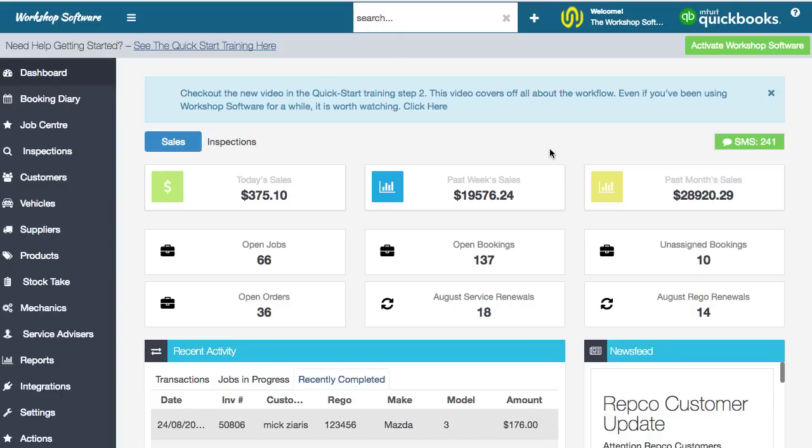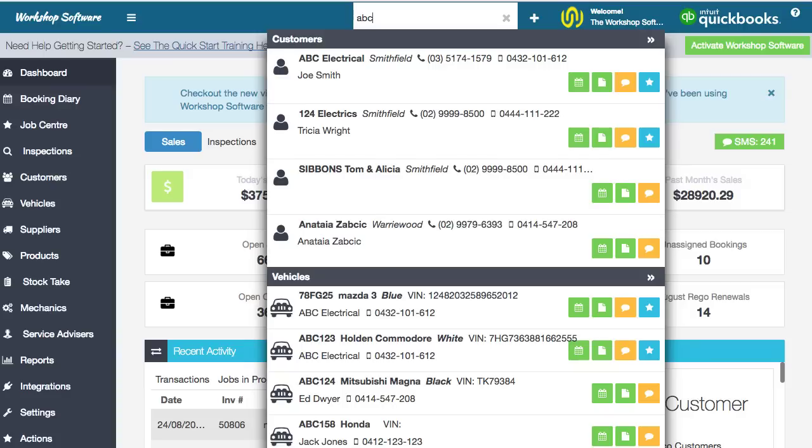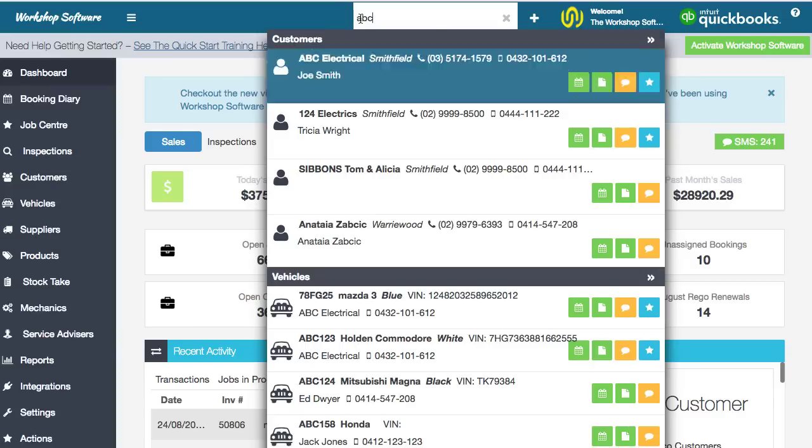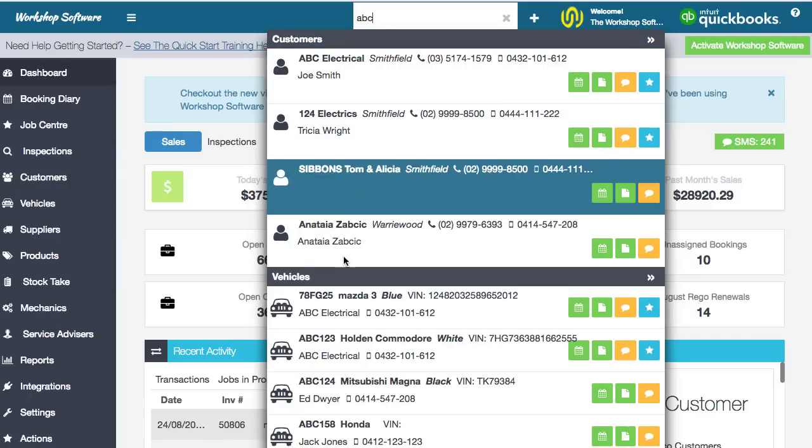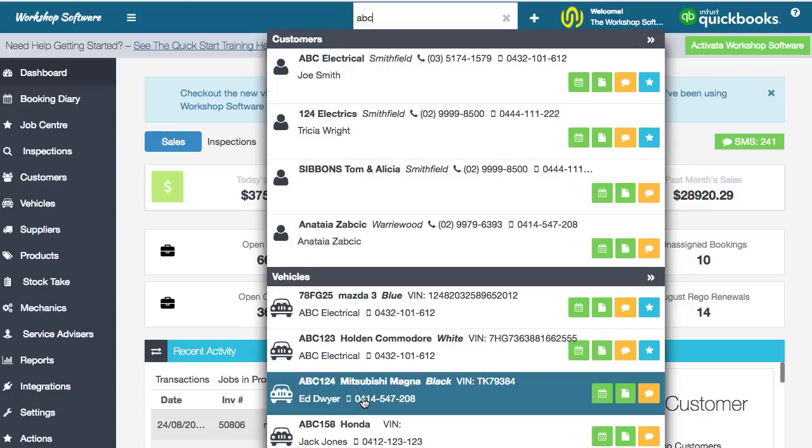So let's now jump into actually doing stuff in the application itself. First up, let's have a look at how to search. This is really, really cool. What I want to show you is if I type in ABC, this is going to search right across the whole system. It'll search things like customers, suppliers, products, vehicles, mechanics, everything in the system, even transactions, and I'll show you that in a second. You can see here that I've got ABC and some customers have come up, but some vehicles have come up as well because it searches everywhere.